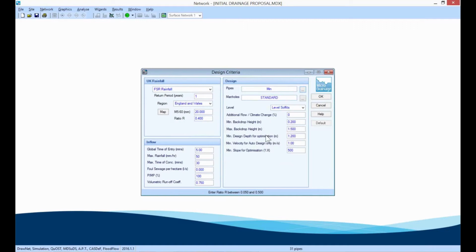Minimum design depth is going to be 1.2 meters because I'm sticking the drainage in the highway, so it's going to be subject to that heavier traffic loading, and as a result it needs to be a little bit deeper. Also, my minimum velocity for auto design, well, I need to be hitting 1 meter per second as per Service for Adoption. Don't think I'm going to have much trouble with that given the slope on the site. I'll say OK to this.